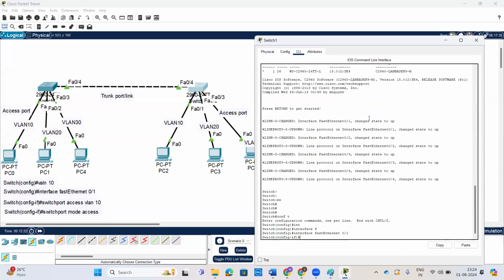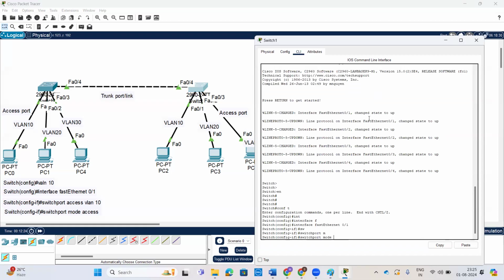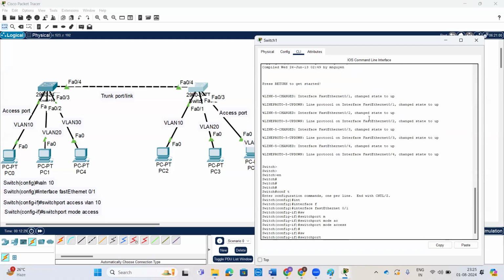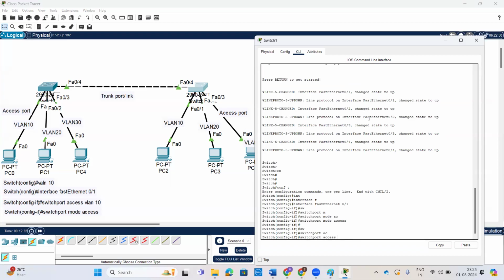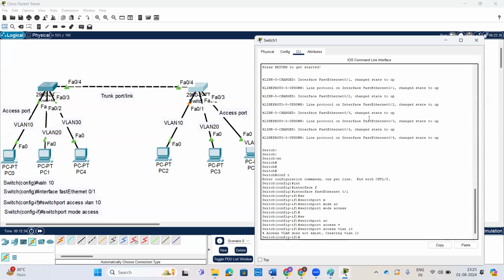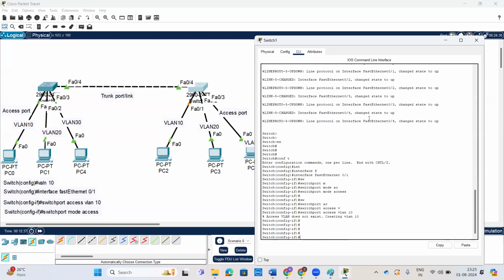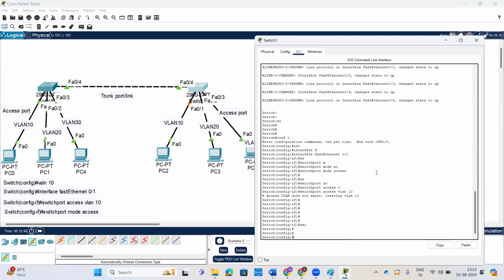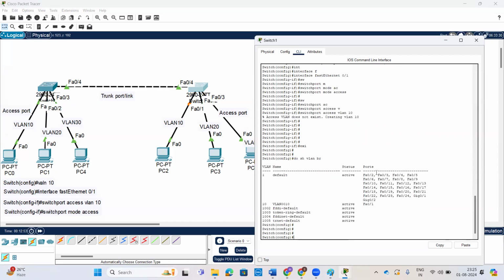Interface fast Ethernet 0/1, switchport mode access and switchport access VLAN 10. Why did we get the error? Nitin: Because we did not create the VLAN. Fine. Anyway, we will do show VLAN brief. Yesterday we discussed it.